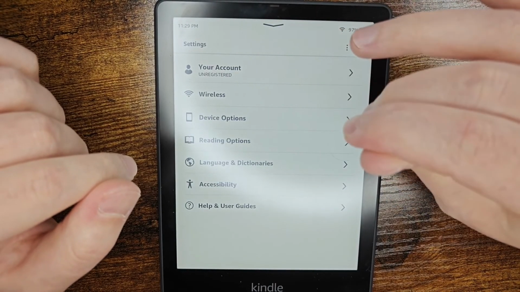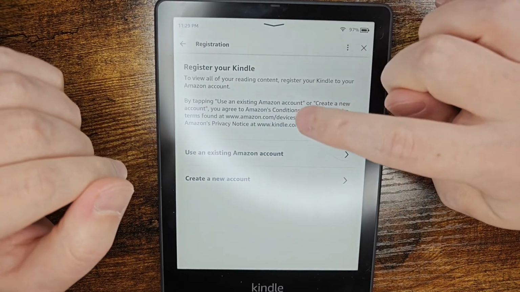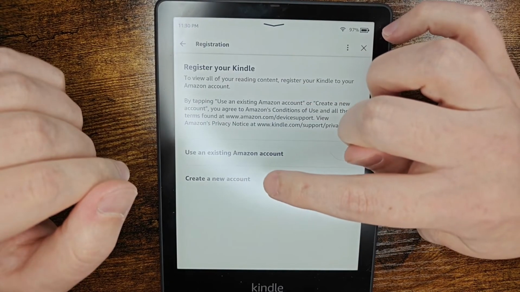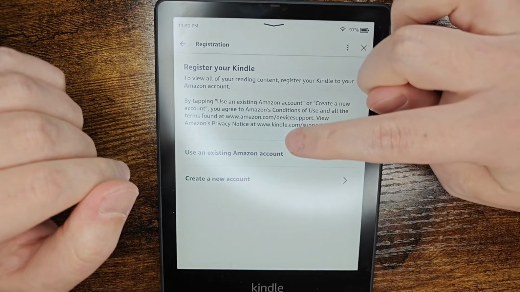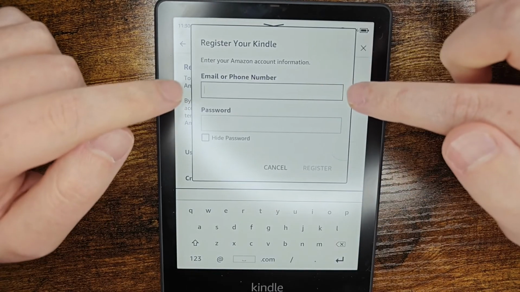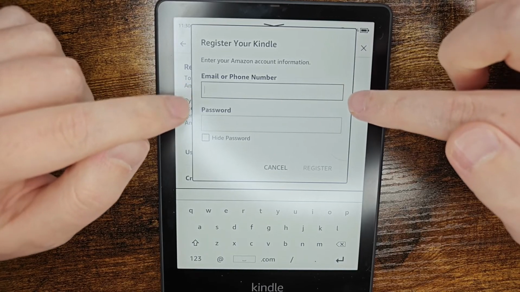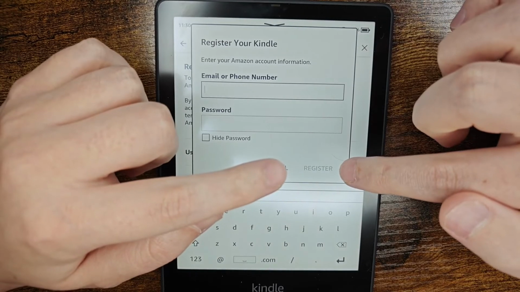So to register this with the Amazon account that you want to link up, we're going to click on where it says your account. And you can either use an existing Amazon account or you can create a new account. For me, I'm going to be using an existing Amazon account, so I'm going to select that. Enter in your Amazon account information, so either the email or phone number that is associated with your Amazon account, the password, and then click on register.